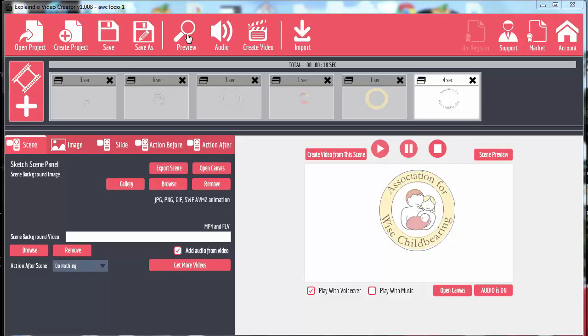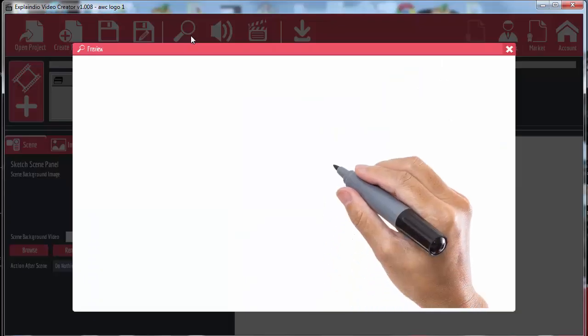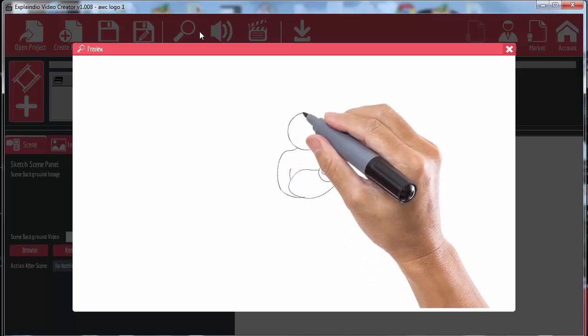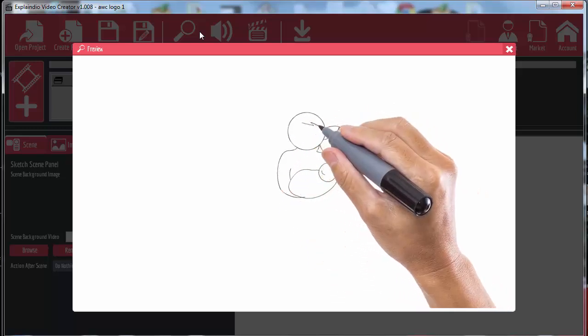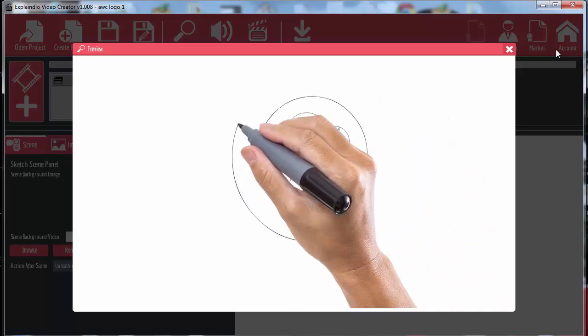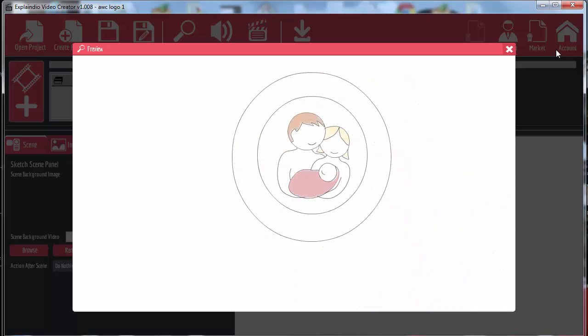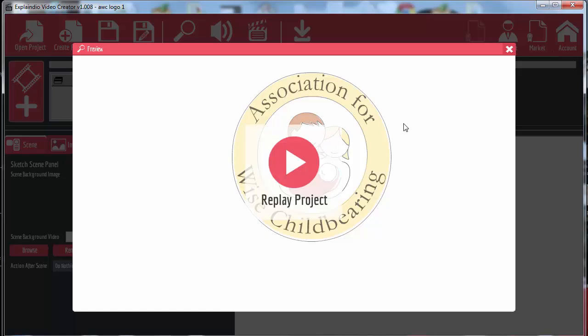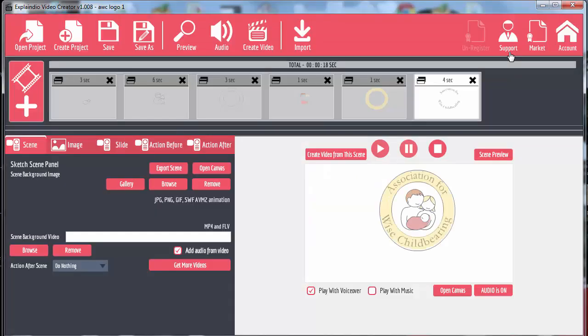Okay, with that, we'll go ahead and preview the video. See that the nice hand draws out the baby, followed by the parents. Then the outer and inner circles. And our colors fade in, and the lettering fades in. We have a little pause at the end. And that is how I created this video with Explaindio. Hope you enjoyed it. Thanks.